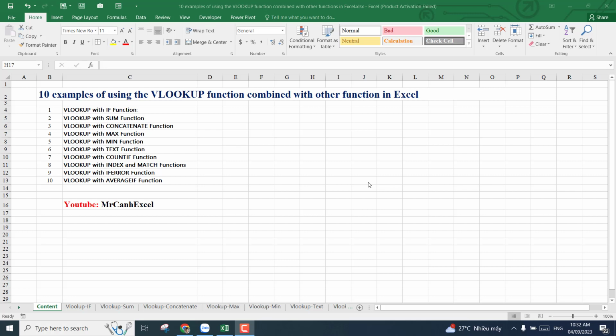Number 6, VLOOKUP combined with TEXT function. Number 7, VLOOKUP combined with COUNTIF function. And number 8, INDEX and MATCH function. Number 9, VLOOKUP combined with error function. Number 10, VLOOKUP combined with AVERAGEIF function. Now let's get started.